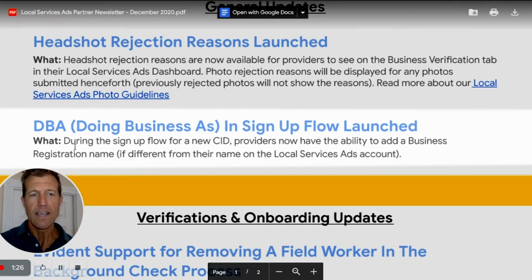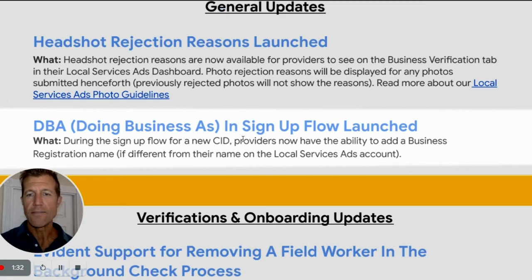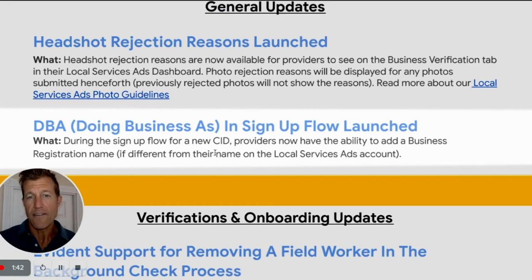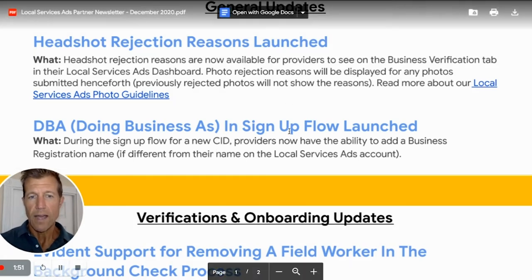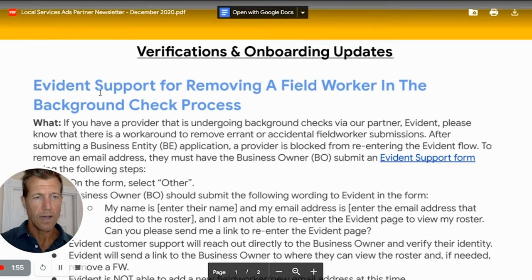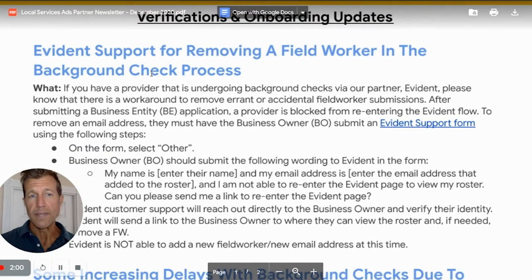That's another caveat there. So DBA in the signup flow launch. What this means is that during the signup flow for a new CID, providers now have the ability to add a business registration name if different from their name on the local service ad account. So this is nice because a lot of times you guys have business names that are different from the name that's on your local service ad. So this will allow you to remedy that, okay? So you'll be able to effectively deal with that. This is a big update.